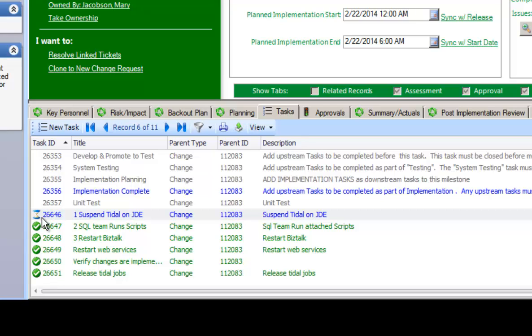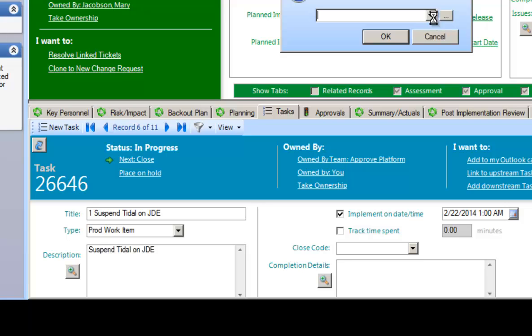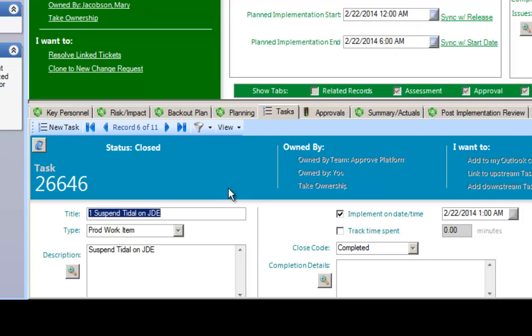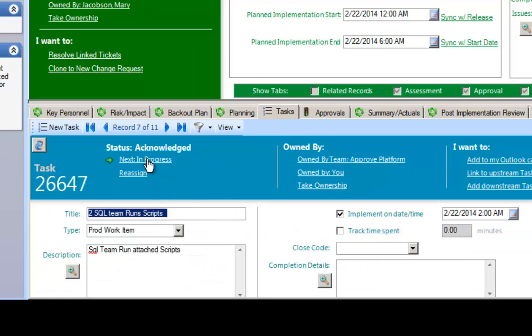The next step is to close that task. Open the task back up and move it to close. At this point, we have to have a completion code, and we can add notes or move on to the next task. Basically, at this point, we repeat the same steps over and over until all the non-linked changes are complete.